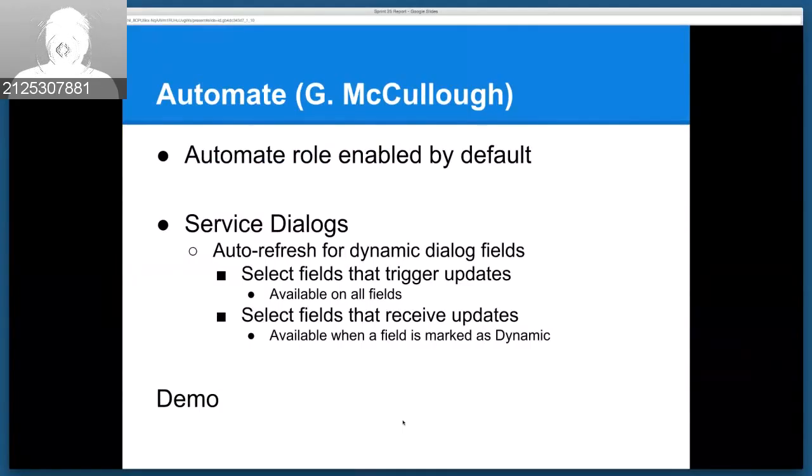And then the other thing we got merged, and I'll show a demo here, is service dialogs. We've had dynamic dialogs that, when you want to update them, we had a refresh button, which is not really the best way to do it. So we enabled the auto refresh, which any field when it changes, either typing in a text box, changing drop down, selecting radio buttons, you can trigger other dynamic fields to update. And since we didn't want every field to have to update if it didn't need to, you can define which ones will respond to those triggers coming from other fields. So I want to run through a quick demo of that.